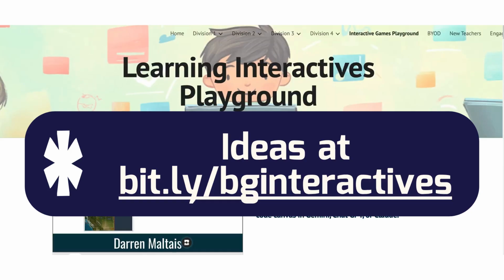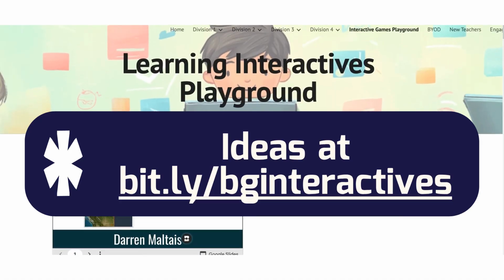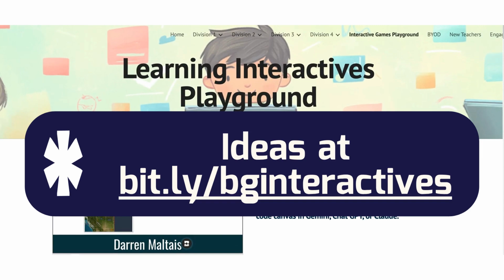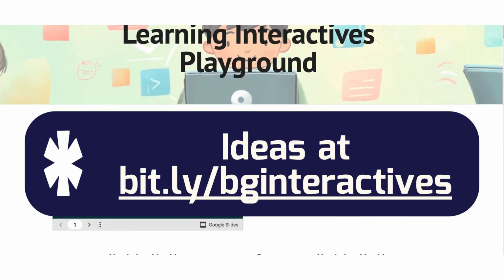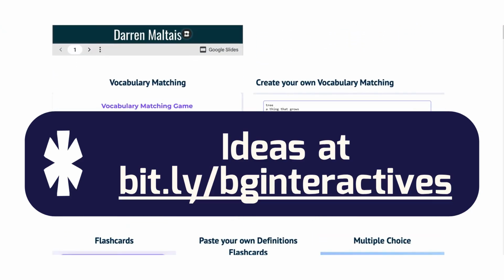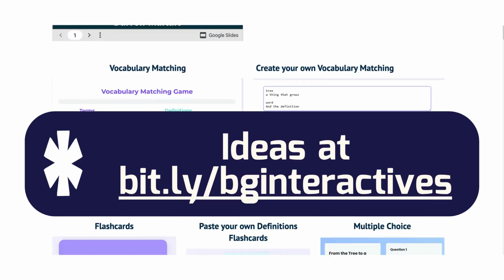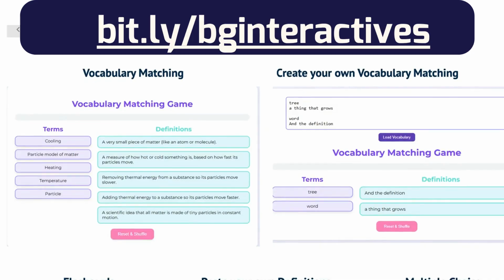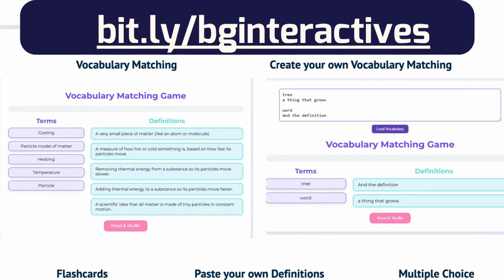So your task for this challenge is going to be to create an activity of your own in Gemini's Canvas for coding, but I want to give you an idea of some of the incredible things that you can code. Here's a website called Learning Interactive's Playground from an Alberta technology coach, and so these are all items that were coded with the Alberta curriculum in mind. So let's take a look really quickly at some of the things that you could code just for ideas.